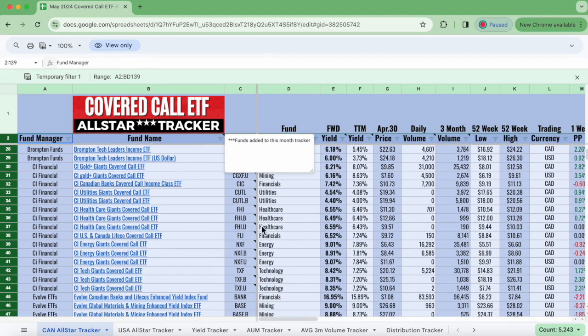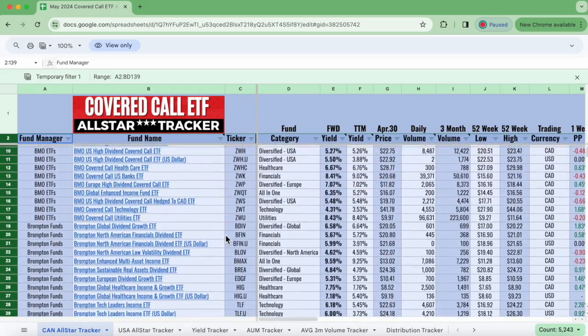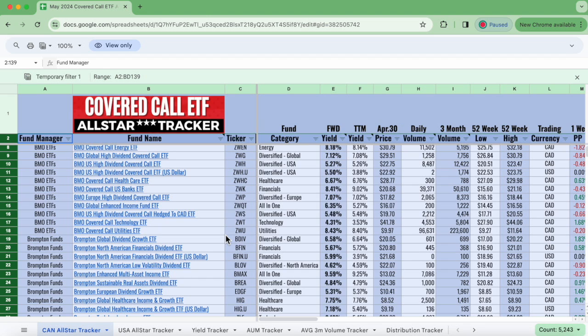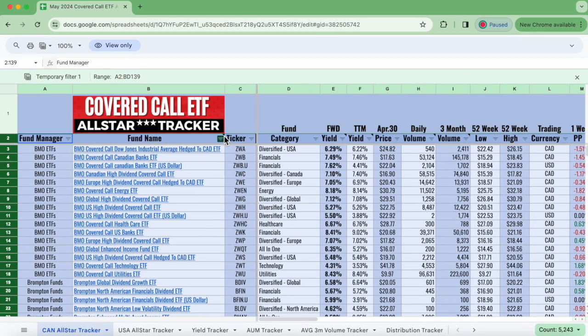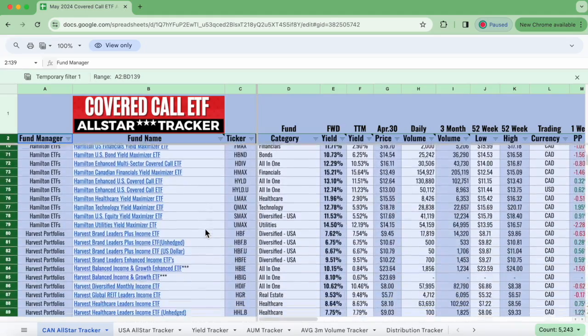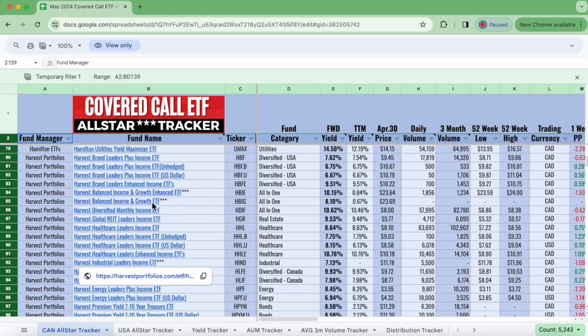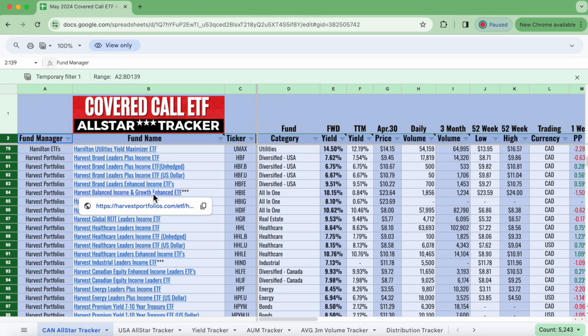Also, what's new this month is I've added roughly 13 funds across the Canadian CoveredCall ETFs and American CoveredCall ETFs. And I put a little description up here saying that if you see something with 3 stars beside it, that means that it's new to the tracker this month. It doesn't necessarily mean that it's a brand new fund. In this case, HIND and HBIG and HBUY are brand new funds, but there are other funds that aren't necessarily brand new, but are new to the tracker this month.